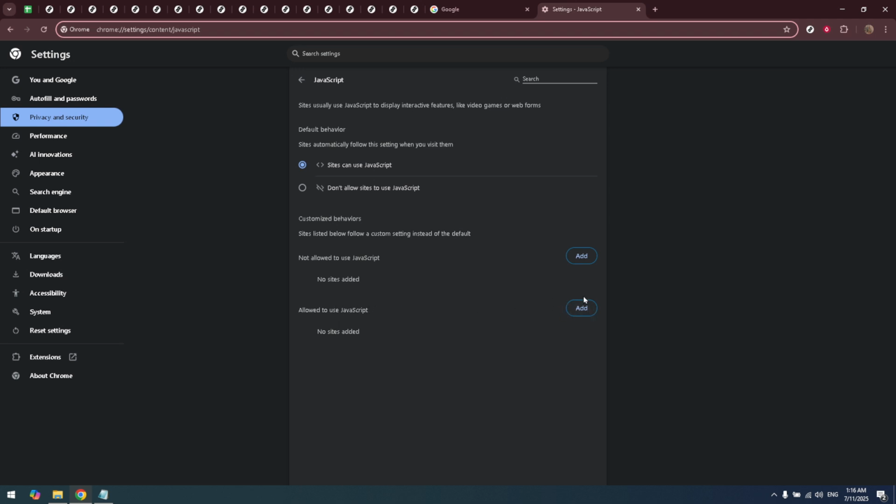However, if you encounter any websites that you find problematic, you can always adjust these settings for specific sites through the same process.